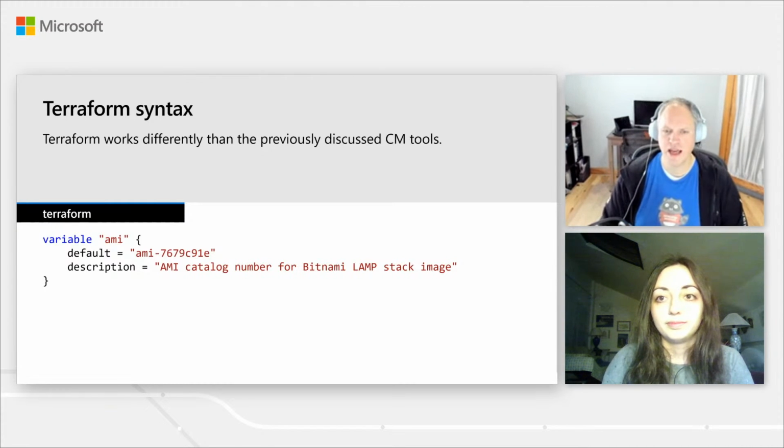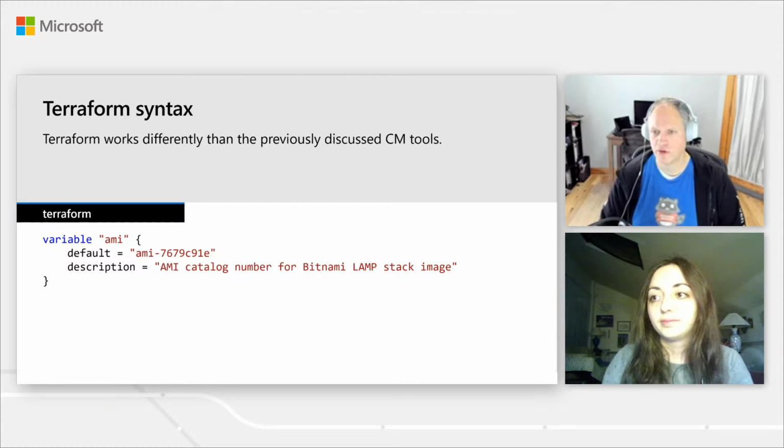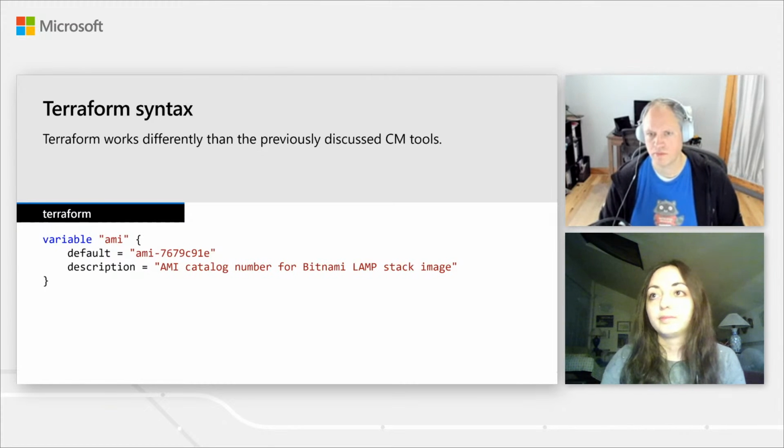Now, Foteini, have you ever had a chance to try Terraform out? Then would you like to walk us through an example?